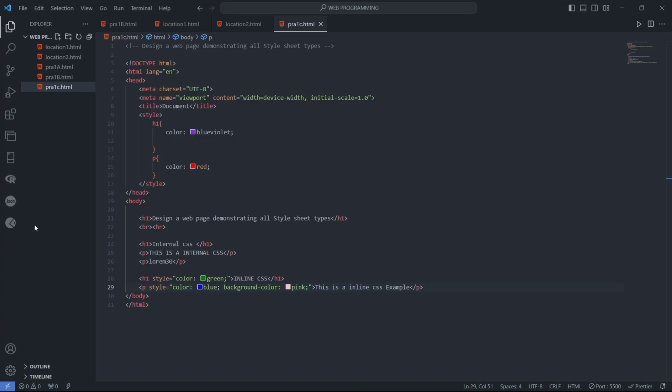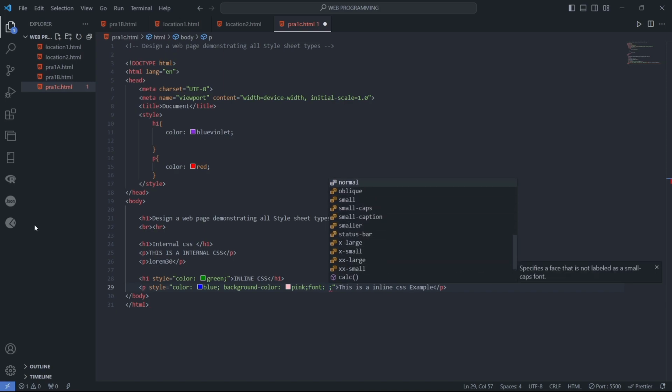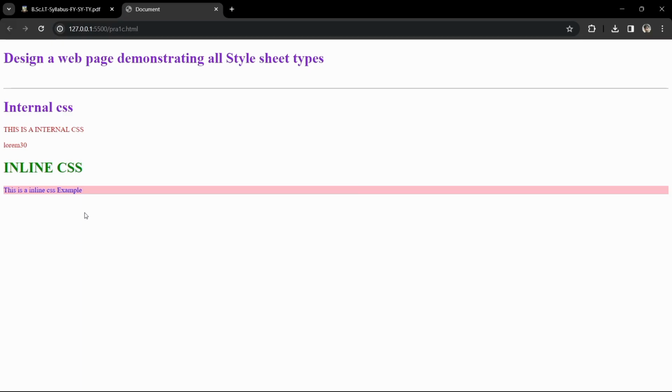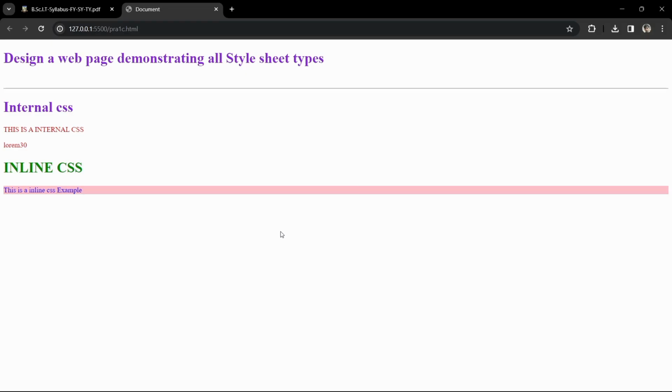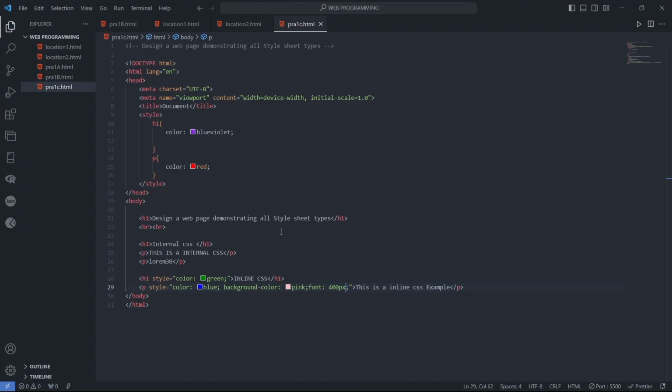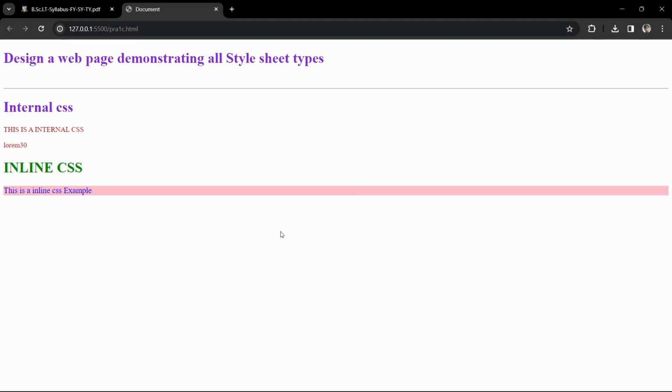You can add multiple attributes like font. Font I am using larger. You can see the sizes. I will give in pixels, 400 px. Font size large. You can see the size has changed, larger. You can see that difference.